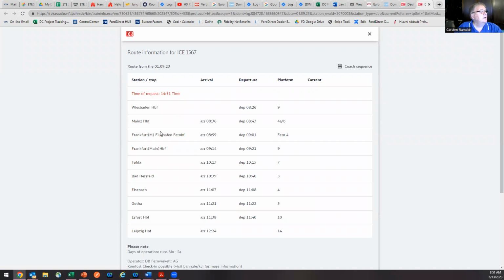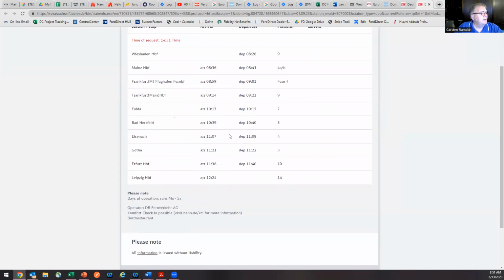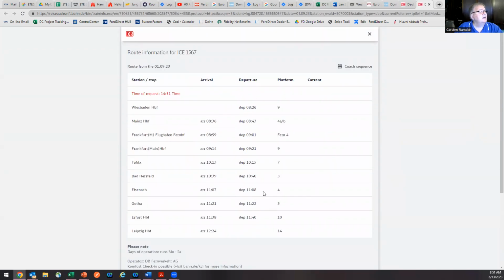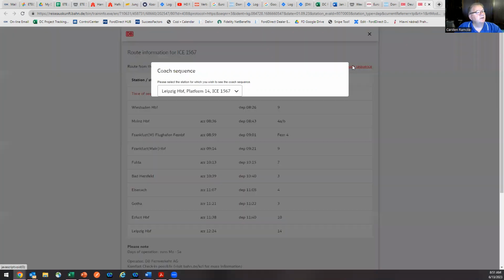Okay, so I'll be joining it here on Frankfurt Flughafen Fernbahnhof platform 4. That's the long distance station, not the regional station. And it looks like we make a couple of stops: Frankfurt Hauptbahnhof, Fulda, Bad Hersfeld, before we get to Eisenach. So that gives us a little bit of an idea of the train's itinerary.